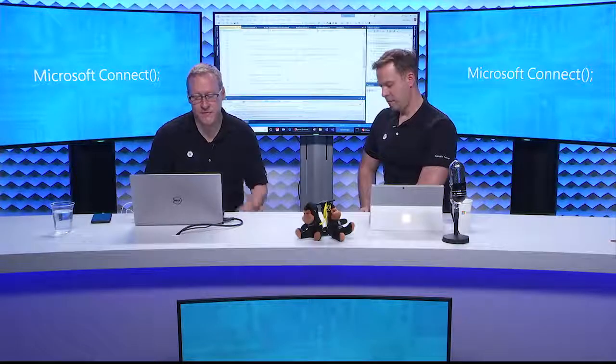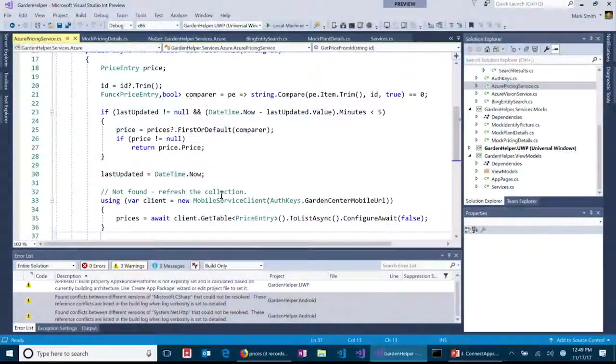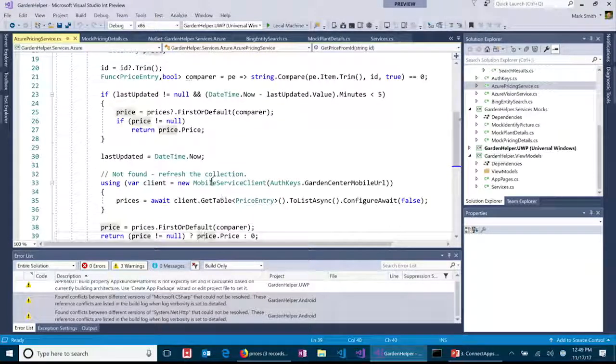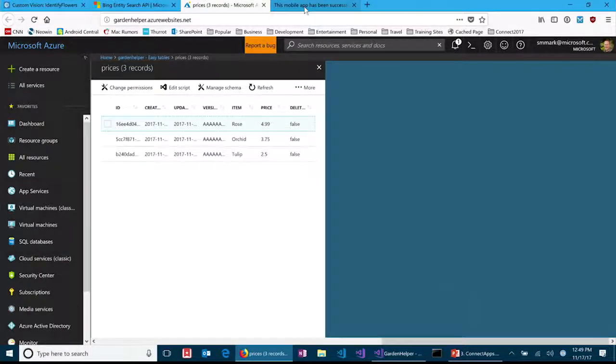And so if it's not present in the collection, then I'm going to assume maybe it's new. Yes. Or maybe the 5 minutes has elapsed. So I'm going to capture the current time, and then I'm going to create my mobile service client. And I have to pass in the URL. The URL is simply this URL here.